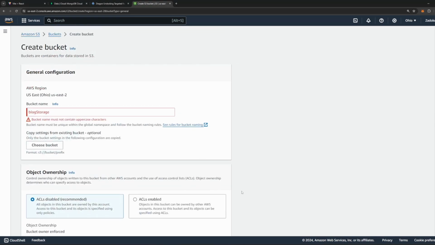And it looks like there was a problem. Bucket name must not contain uppercase letters. Let me do blog underscore. Actually, that's not going to work either. I'll do blog storage just like this. Bucket with the same name already exists. Okay, it's being a little annoying here.